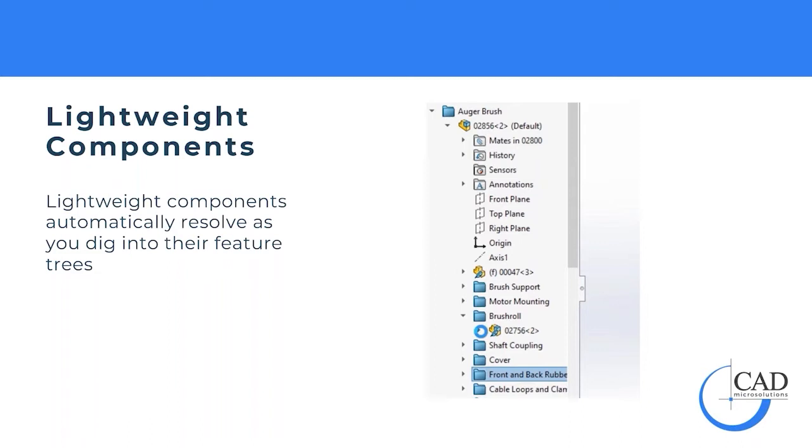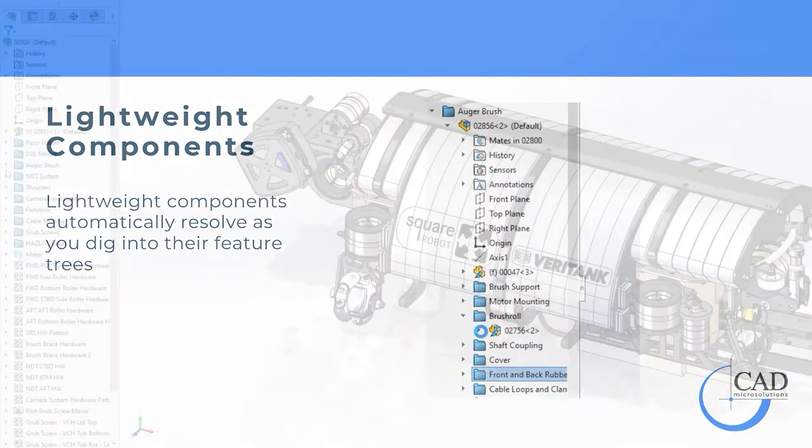But in SOLIDWORKS 2020 and previous, with lightweight mode, if you wanted to edit the model, you had to right click, find the command that said set lightweight to resolved, and then wait for it to resolve your components. With SOLIDWORKS 2021, this is all happening in the background as you expand the feature tree. Let's take a look at what I mean.